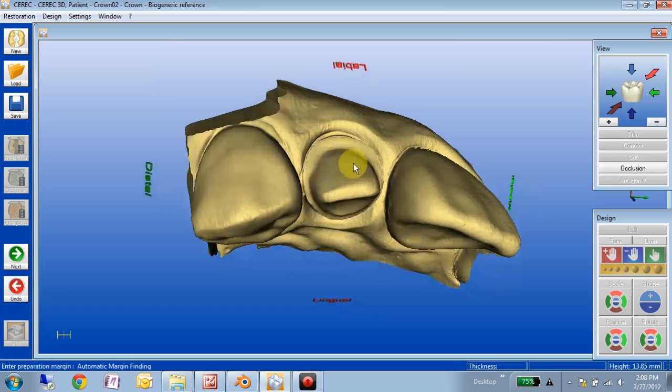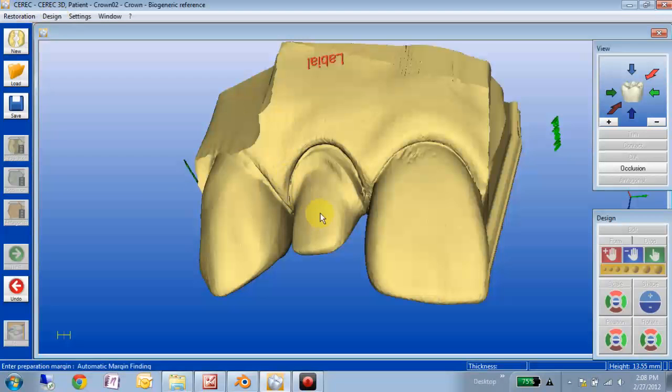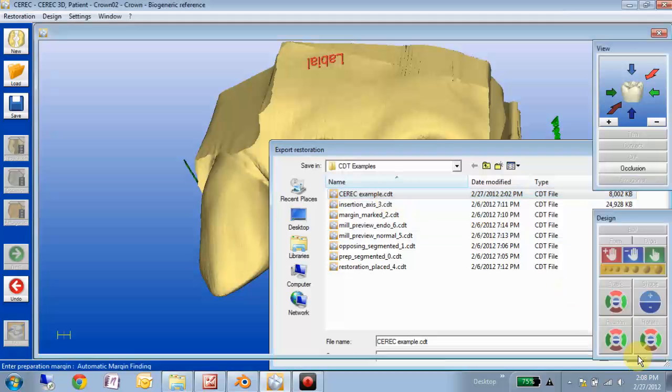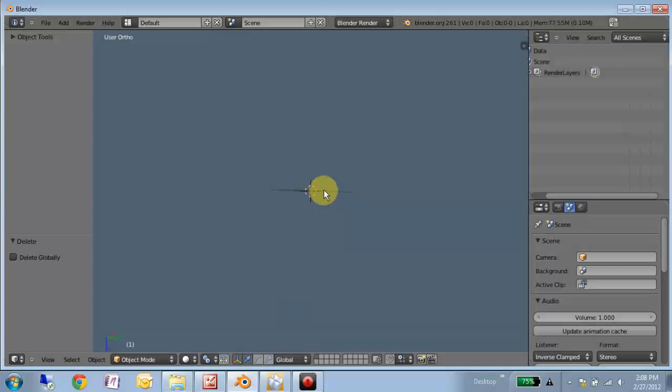Software's going to think for a minute. So if you export it here, you would just have this model. If you export it after you had designed and click the mill preview, you could get the restoration and the inside surface. So I've already exported this as CEricExample.cdt. Now I come here into Blender.